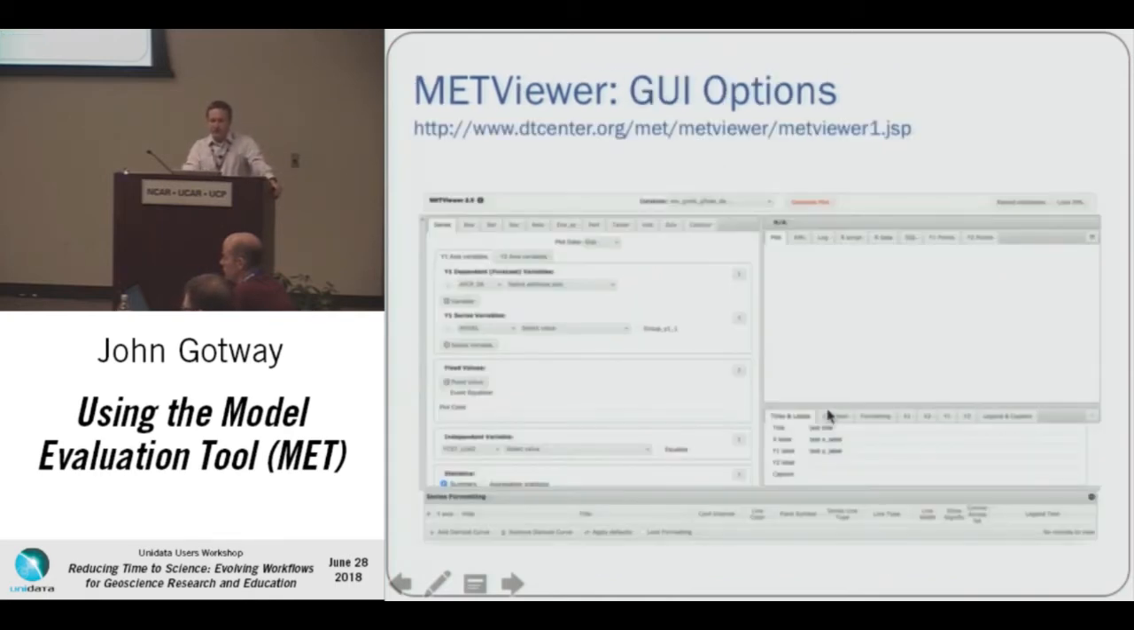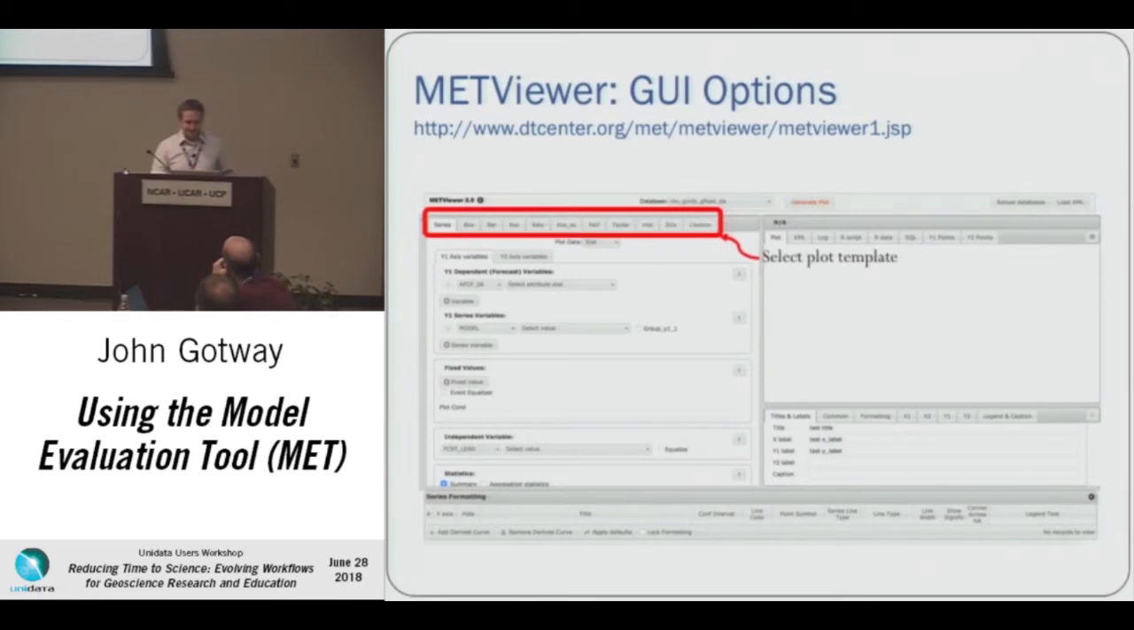So what are the options of the GUI? Here I'm showing the URL to the public-facing instance of MetViewer that's running here at NCAR. How would you use this GUI to make a plot? The first thing you need to do is click on the list of databases and select the database that contains the data that you want to plot. You pick from one of the existing plot templates. I think I have a slide later on that makes these a little bigger to see. So basically you pick the plot type that you want to make.